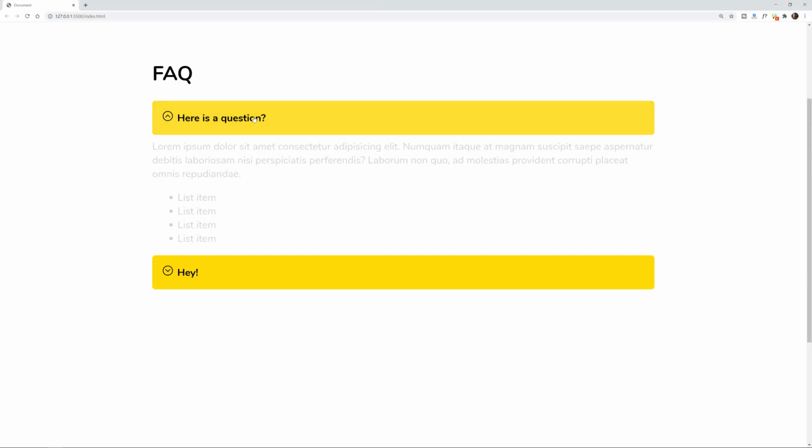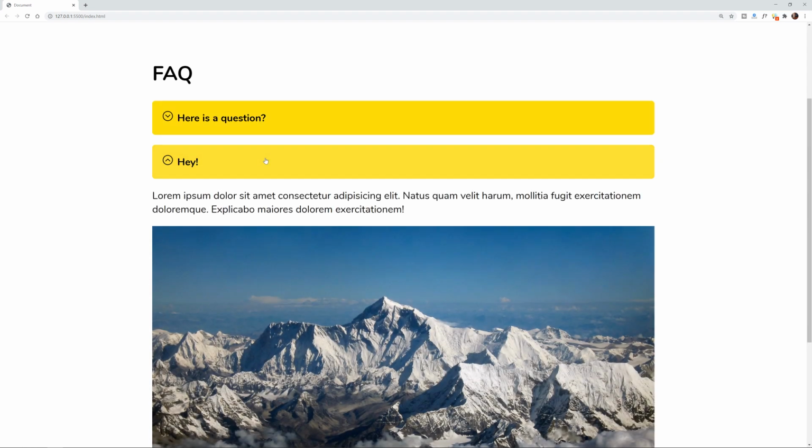I cannot believe I've never used these HTML tags before, and today I'm going to show you how to use them and also customize them.